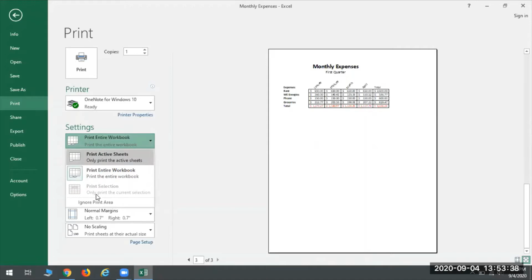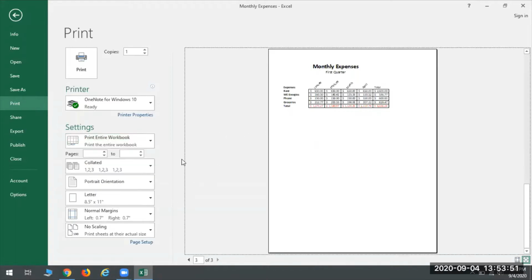Print selection is if I click, hold, and drag on the actual, like, let's say I was on this spreadsheet and I click, hold, and drag and select only a small chunk of it. If I go then to print and do print selection, it's only going to print whatever I have highlighted, okay?